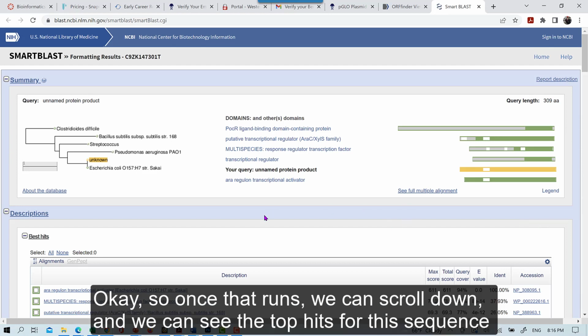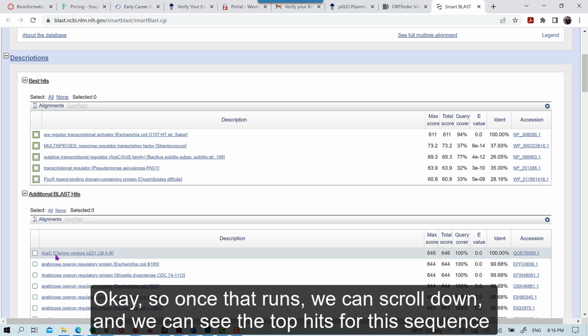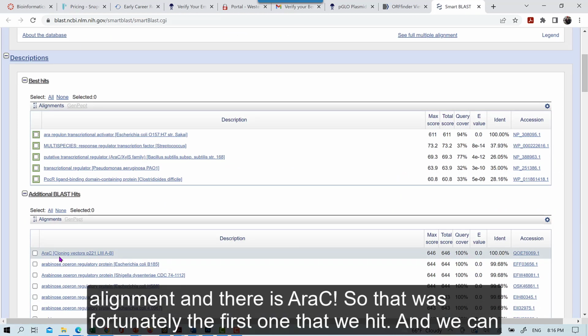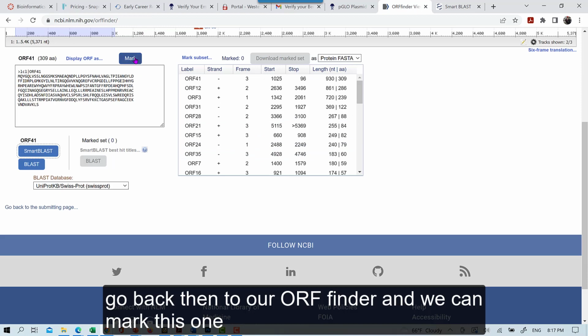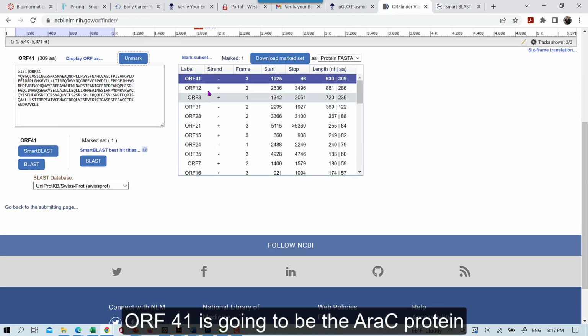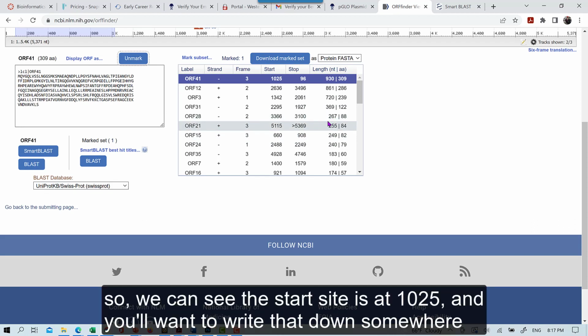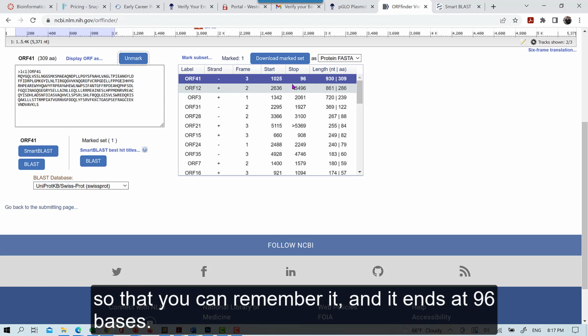Okay, so once that runs, we can scroll down and see the top hits for this sequence alignment, and there is ARA-C. Fortunately, that was the first one that we hit. So we can go back to our ORF Finder and mark this one. ORF 41 is going to be the ARA-C protein. We can see the start site is at 1025, and you'll want to write that down somewhere so you can remember it. And it ends at 96 bases.